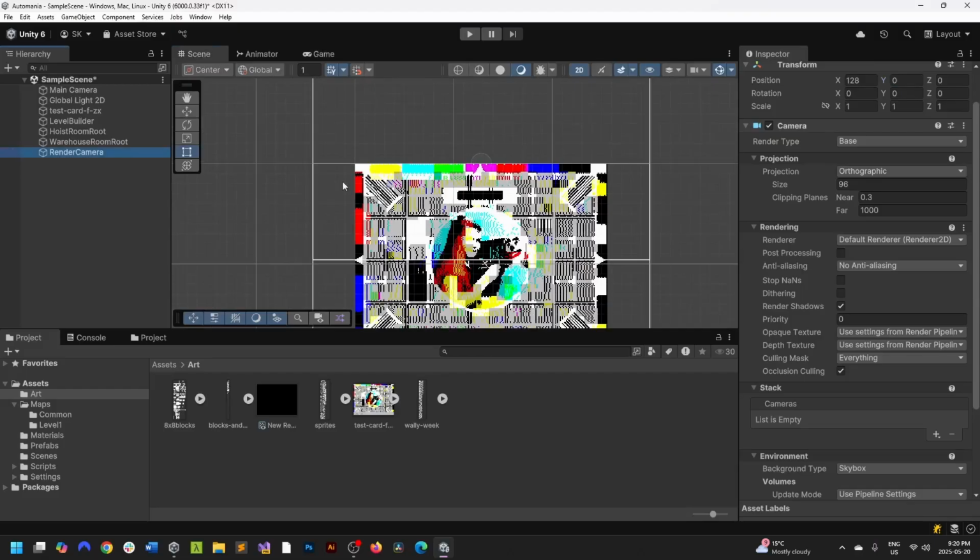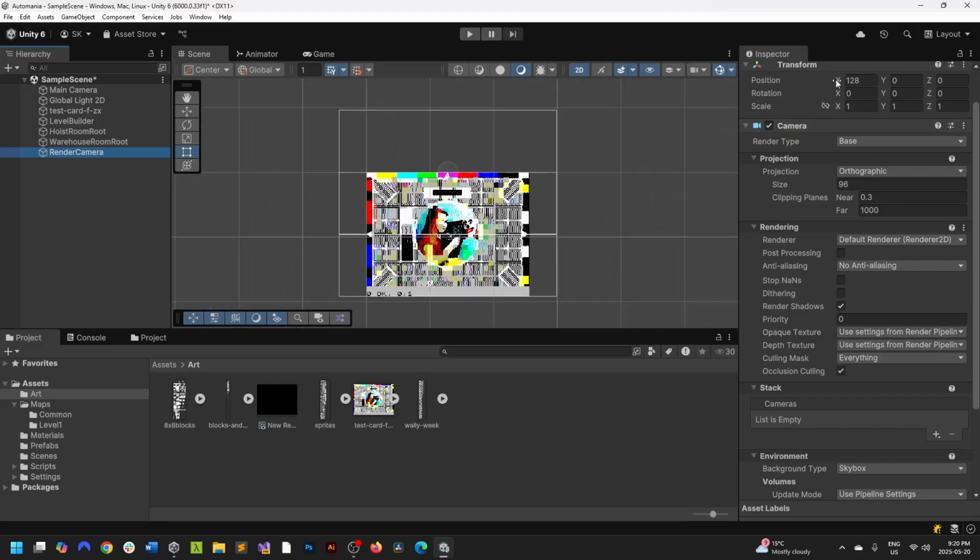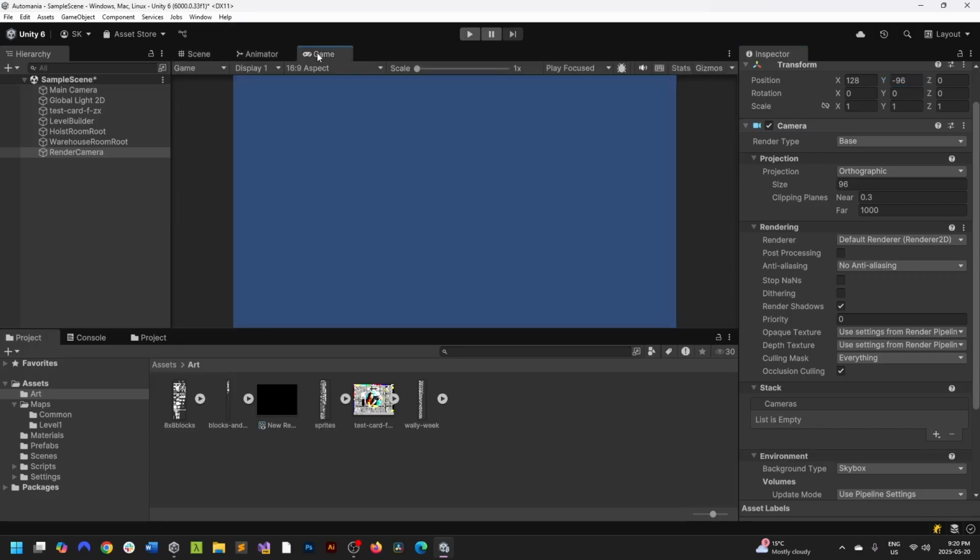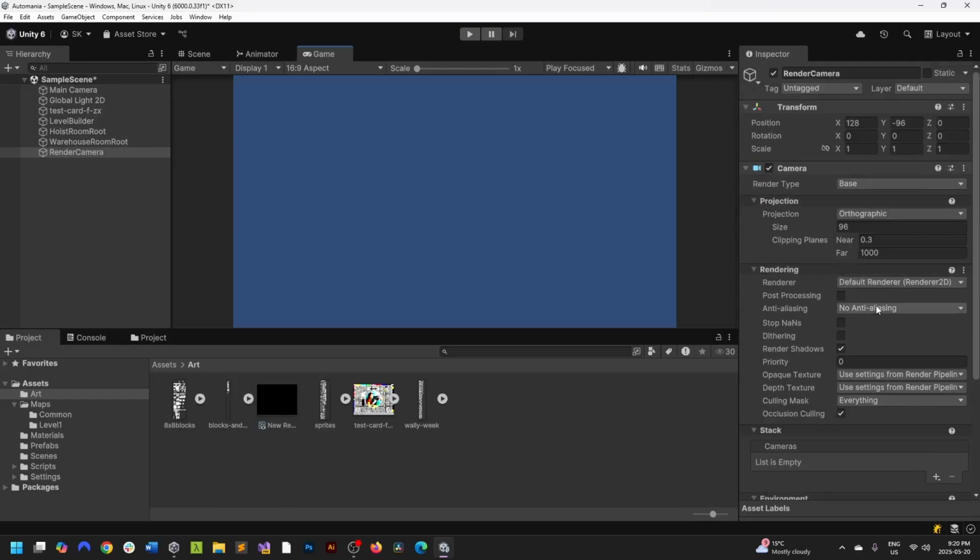Hold on a minute. Where's our render camera? There's our render camera. All right, so I was right with the 128. 128, and then that's going to be minus 96. Okay, I should have just borrowed it from the same thing there. Okay, so that is going to be our render camera. Main camera, render camera.